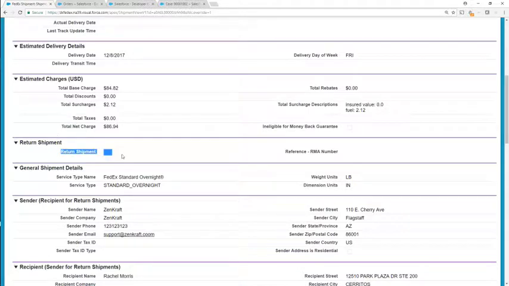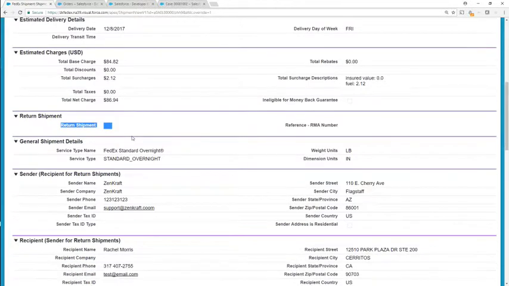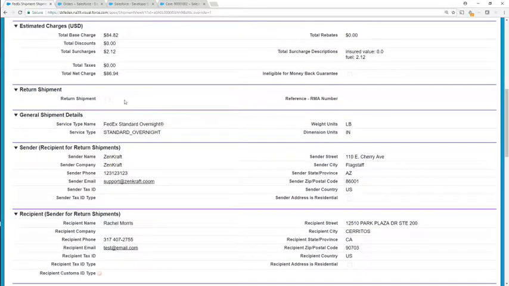We can create return shipments. This might be handy if you have a case process where you need to have a label emailed to the customer for them to return something to you, or maybe a field service rep returning a part to a warehouse. We can not only create and print labels, but we can also create and email them.